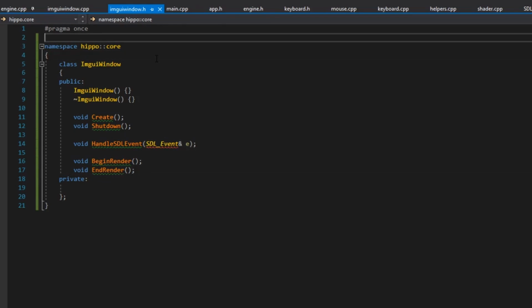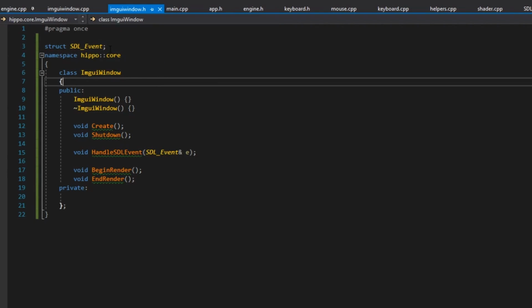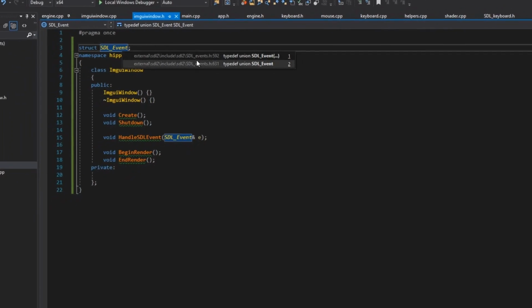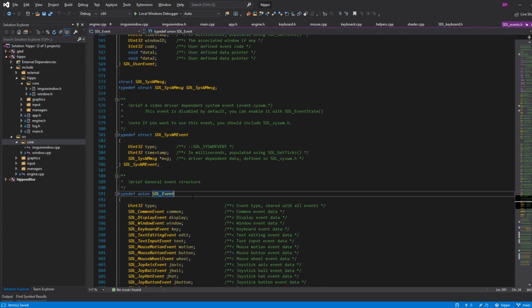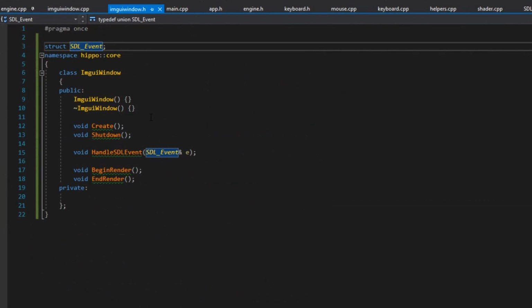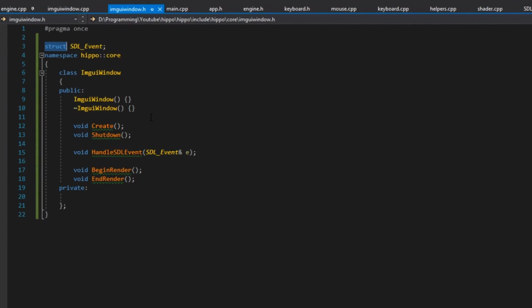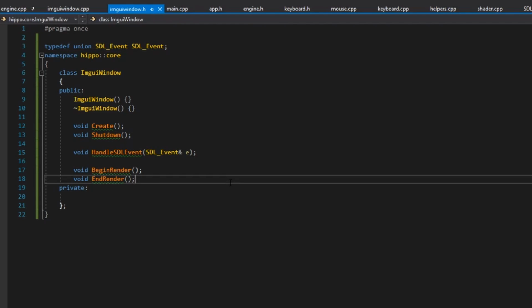Now SDL_Event, it doesn't know what that is, so struct SDL_Event. Actually, let me just make sure it's actually not a struct, it's a typedef union. So I'll take this. Yep, that should do it. So we actually don't need a private. Everything's just going to be public.